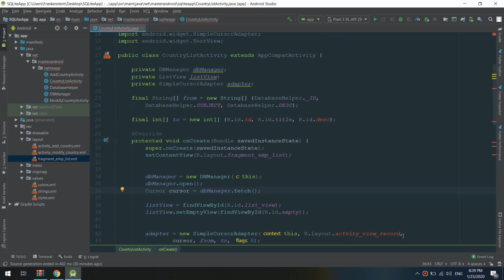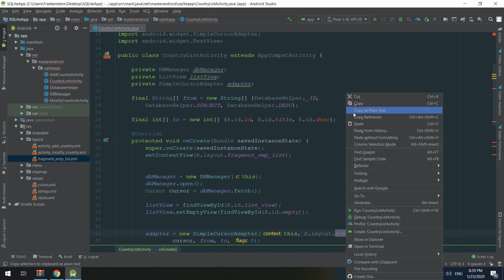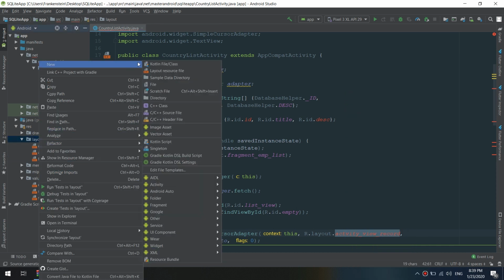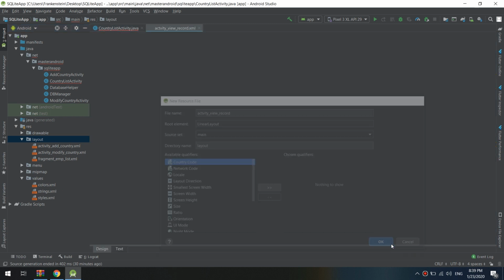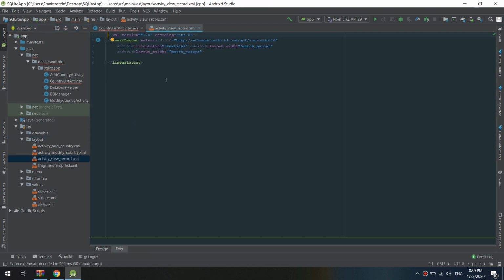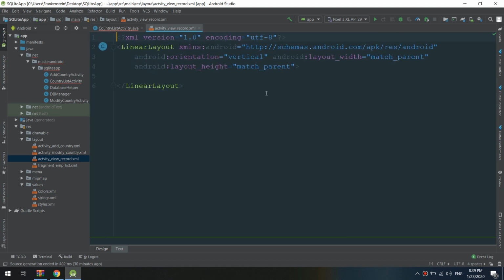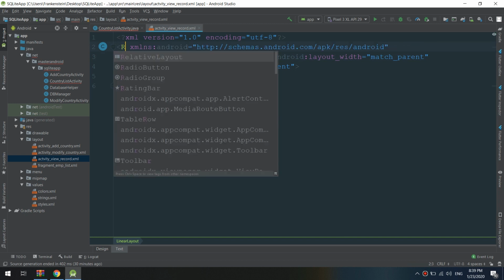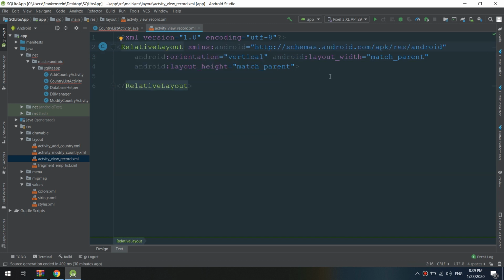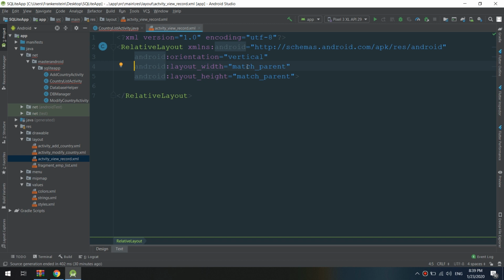So I have created activity view record. Going to layout, new resource, and the same name, activity view record. In the same way as before, we are going to create a relative layout and changing the views here and the height.